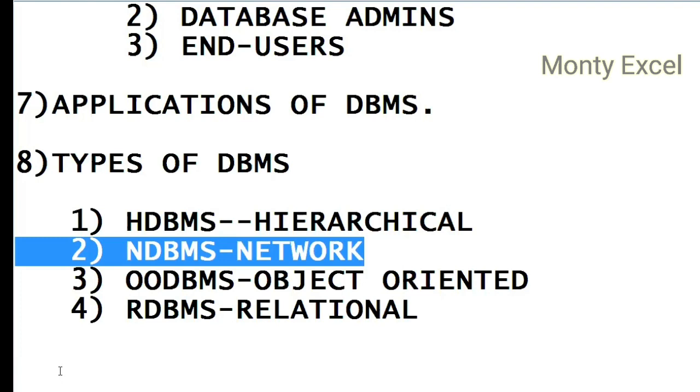But we need to keep a note here: this DBMS is the most widely used database management system because it has the capability of handling one-to-many and, at the same time, many-to-many.